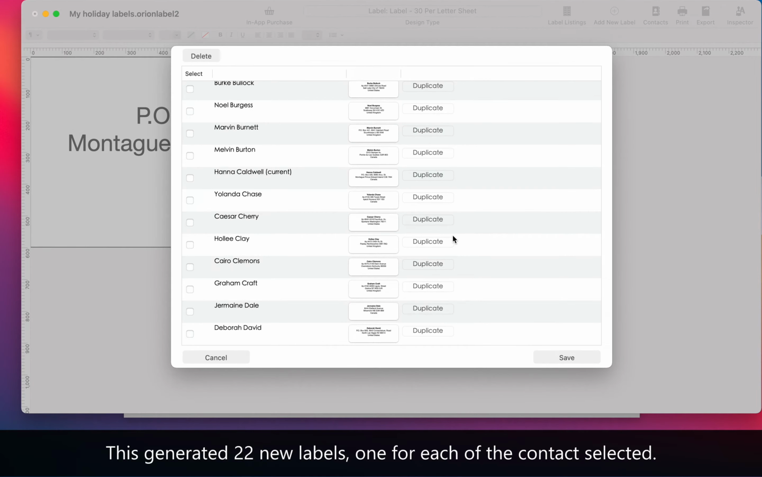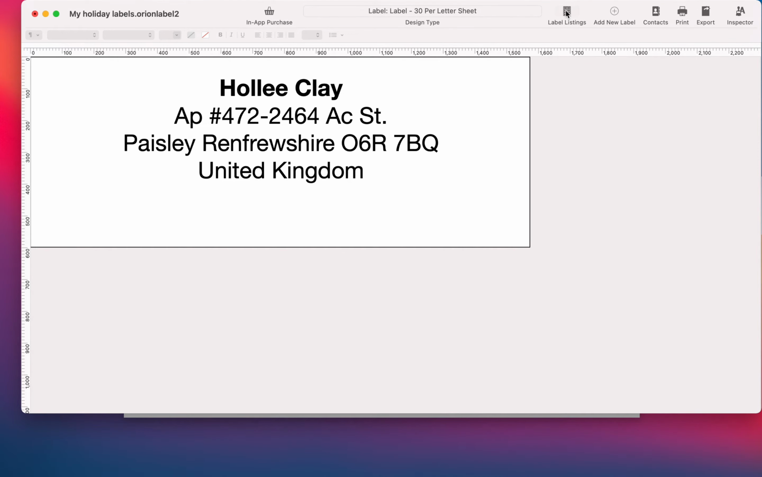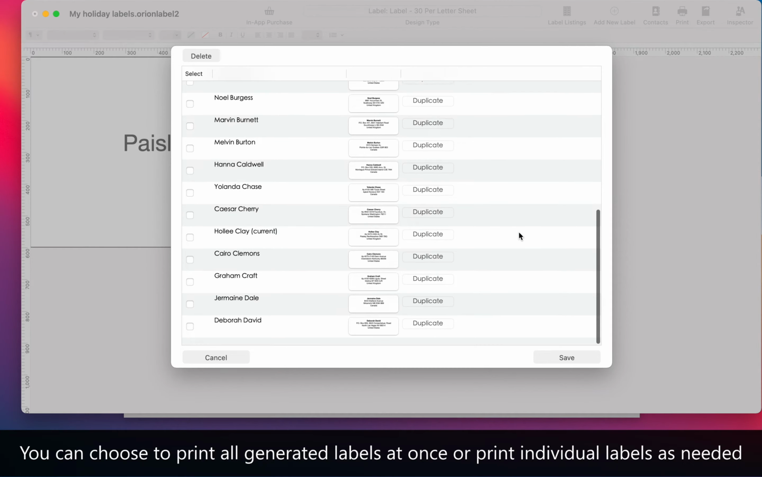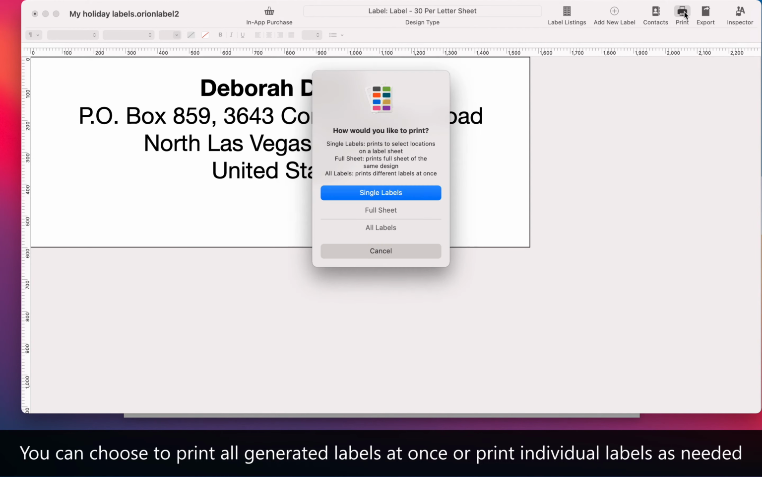You can make edits to individual labels by going to Toolbar, Label Listings, and select the label you wish to edit. You can choose to print all labels at once, or print only selected labels.